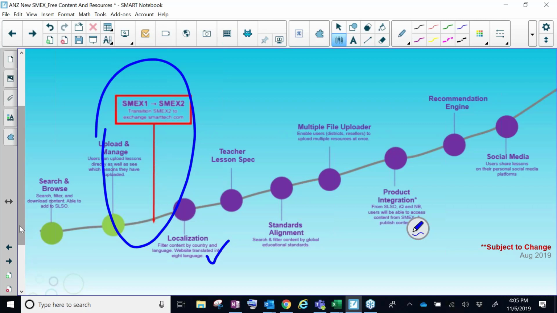So it was always at the old legacy Smart Exchange that we would encourage people to also add countries such as Canada and the United States and the UK, New Zealand as well, obviously a lot of English speaking countries, in order to find a breadth of resources available. We've got the teacher lesson spec coming and integrating soon. The standards alignment as well. So that's where you'll be able to search and filter content by global education standards. That's always been a real favourite of the Australians.